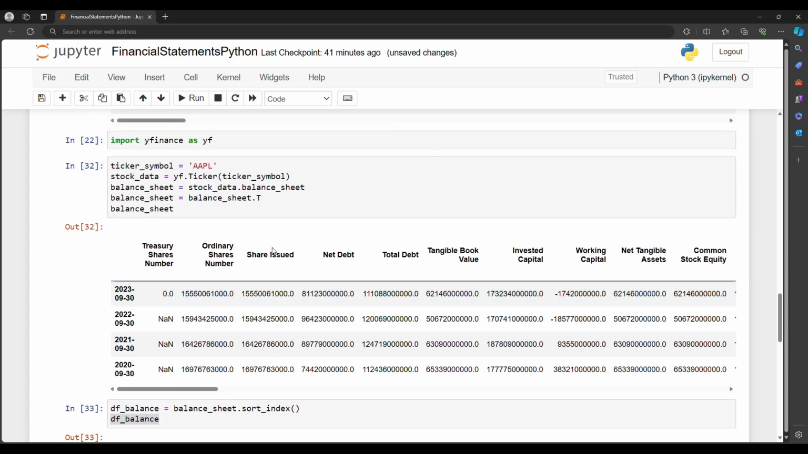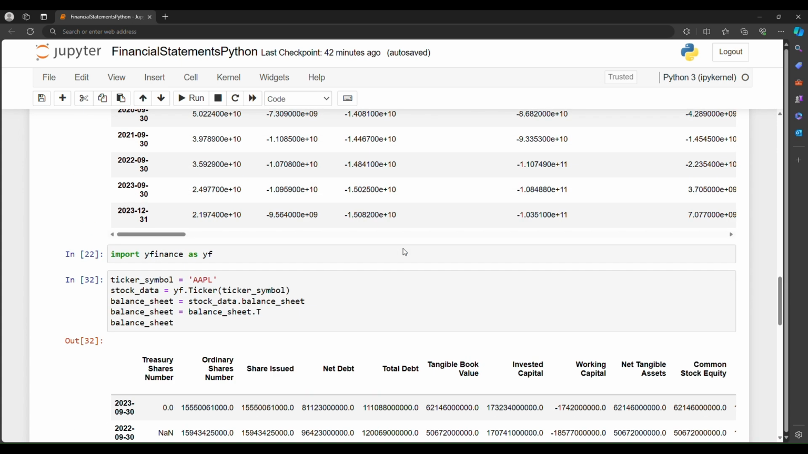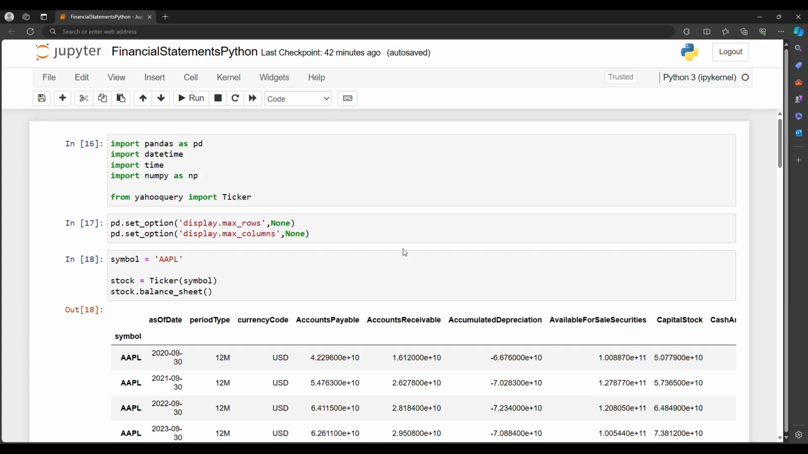So just to keep that in mind. But we've explored the Yahoo Query library and the yfinance library that leverages the Yahoo Finance API so that you can gather financial statements in Python and perform automated calculations, perform ratios, and investigate trends. So I hope this coding video was helpful and fun and exciting for you guys, and thank you for coding along with me.